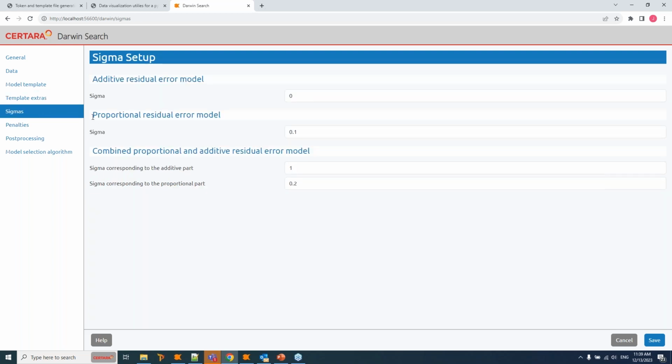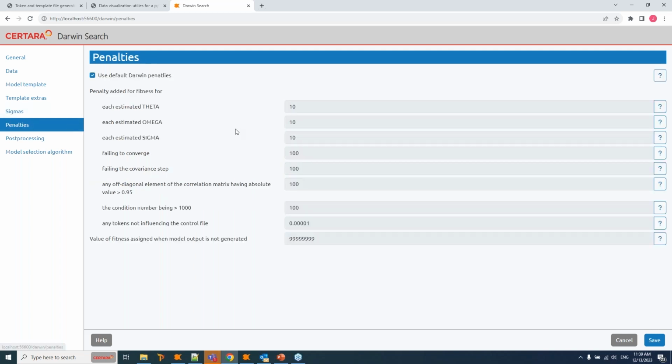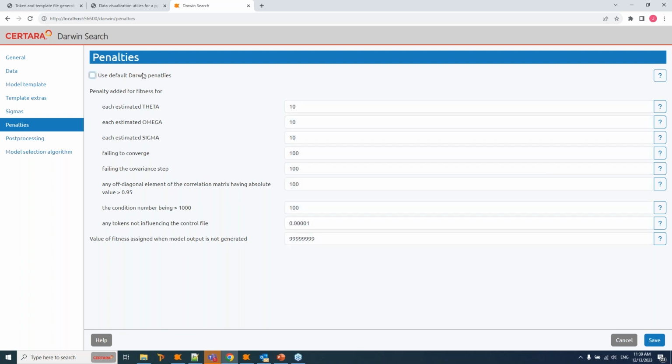Now we can go to our sigmas. So this is our error model. We can define values for the additive, proportional error model, or the combined. The penalties is where we would actually change those penalty values that get added to minus twice log likelihood that creates the resulting fitness value. So you could see here they're completely customizable.